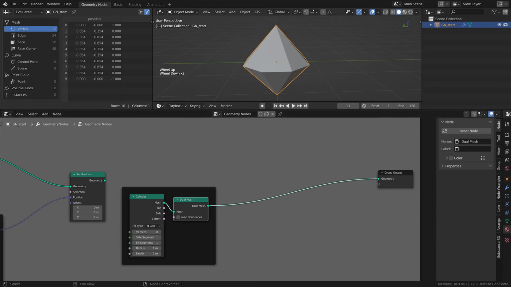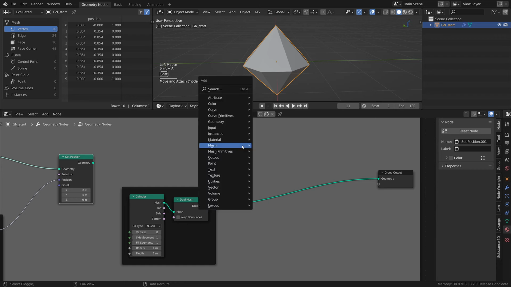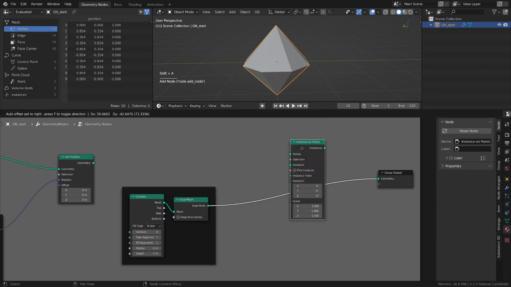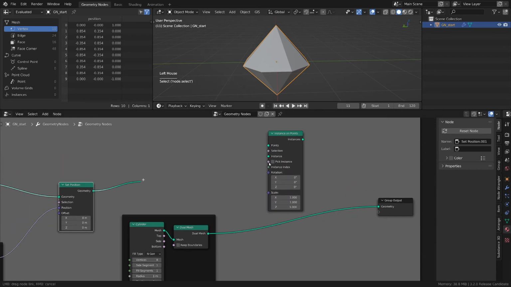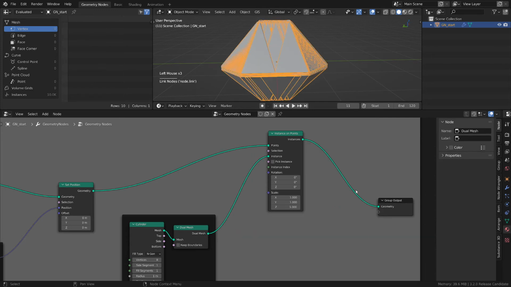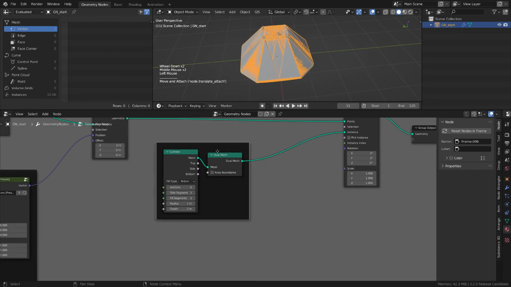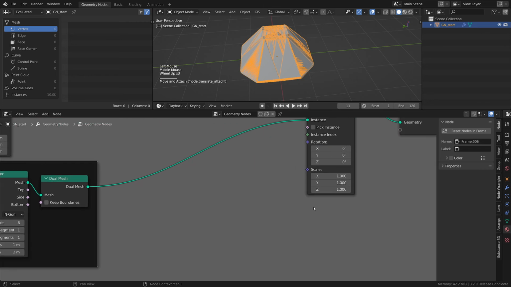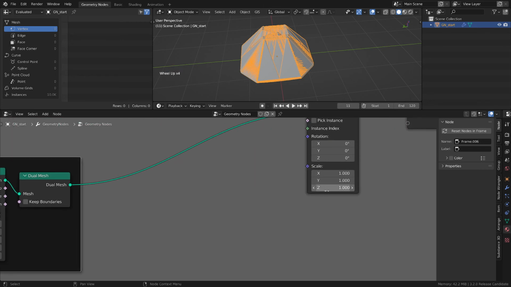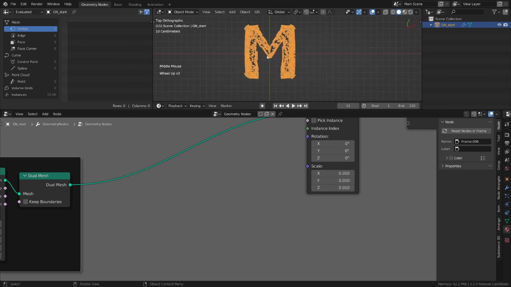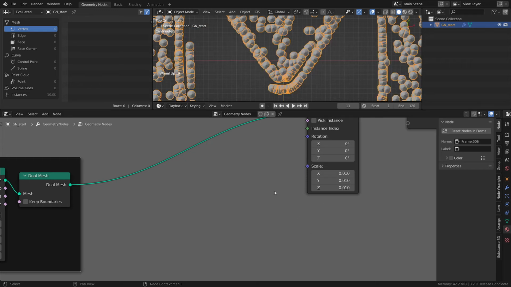What I did after that was to take this entire setup and do instance on points and use those points to instance these objects. And right out of the box, we get this setup because everything is too big. So let's make it smaller, and we can make it smaller by simply doing something like this. And that's going to give us this result.